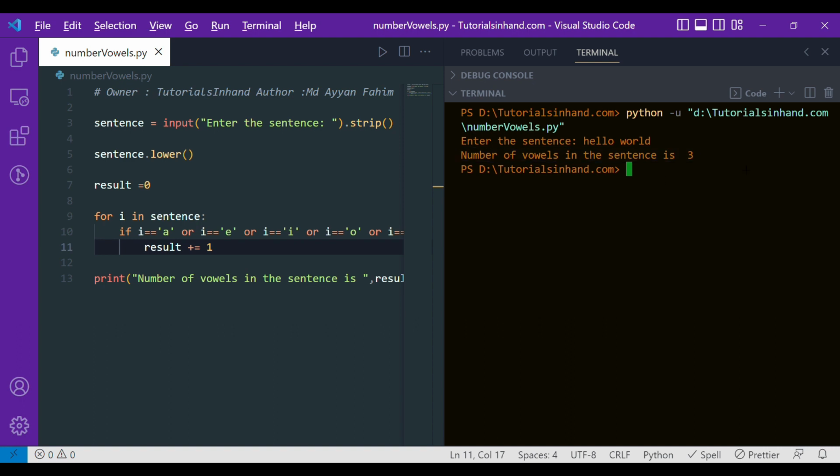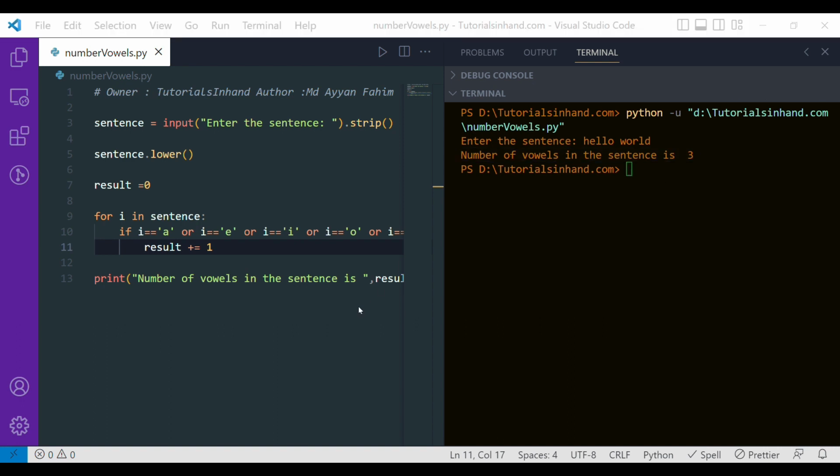So this is how we can write a program in Python to count the number of vowels that are present in a sentence.